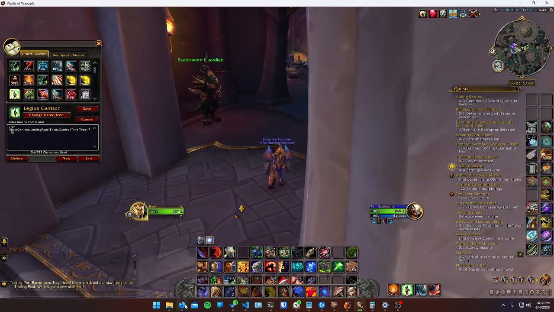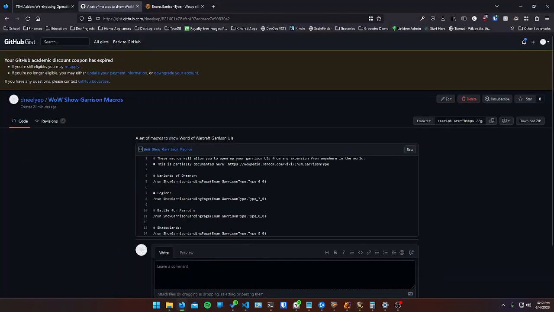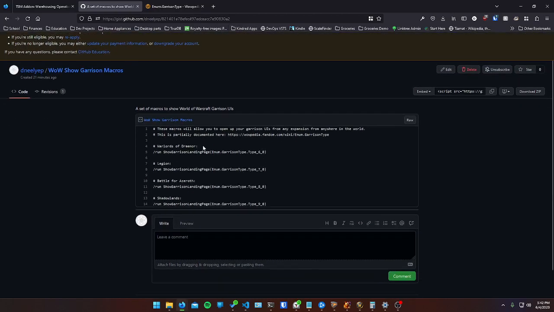A couple other notes. I made a little gist over here on GitHub. I'll put the link to this in the YouTube description. But this just has them all in one place here. So here's if you want to run the Warlords of Draenor mission table, Legion, Battle for Azeroth, and Shadowlands. And then also, just for reference, there's a little bit of documentation here on it.